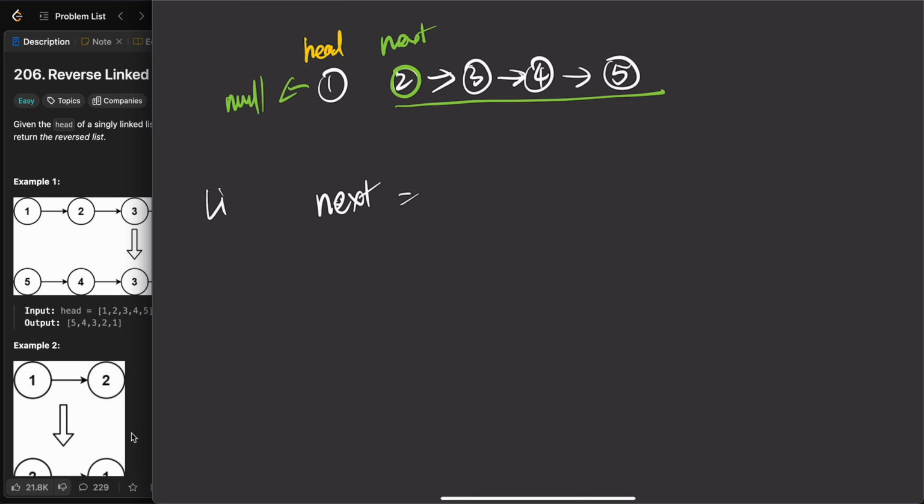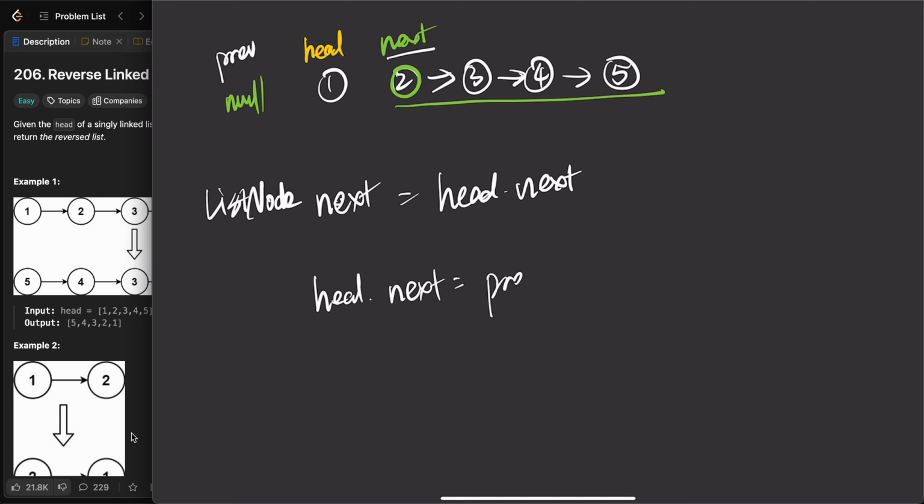equals head.next, right? After we have this, we can also have the previous node. Of course, at first we can have a previous node equals null, and then we also have a next node to keep track of the rest of the nodes. After this preparation, now we can do it. The head.next can point to the previous one, right? So now we can do that.